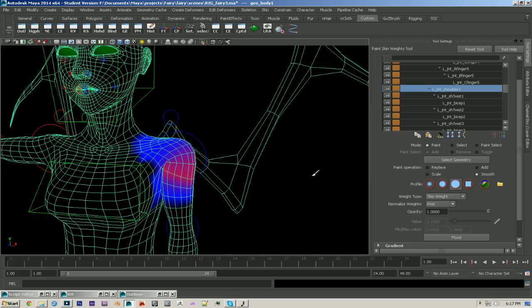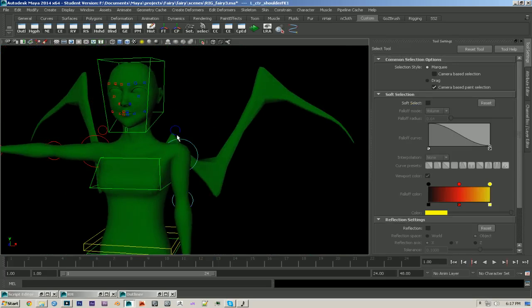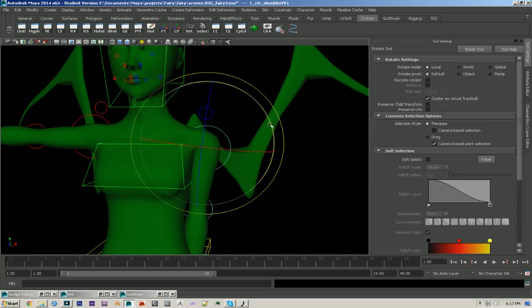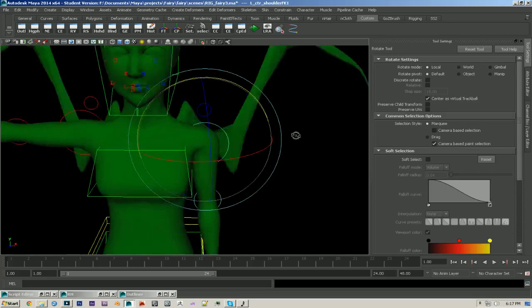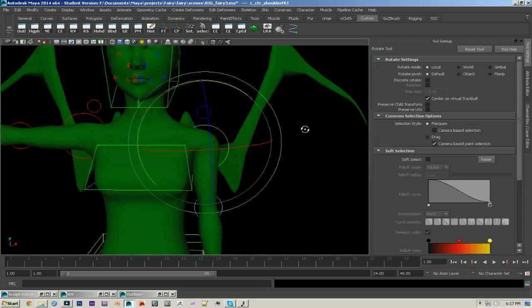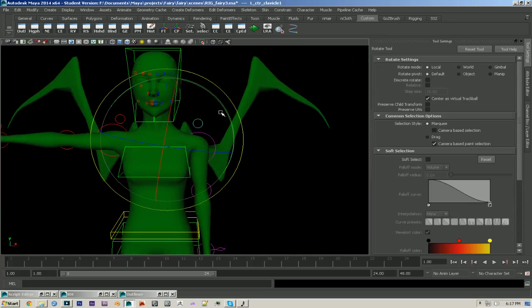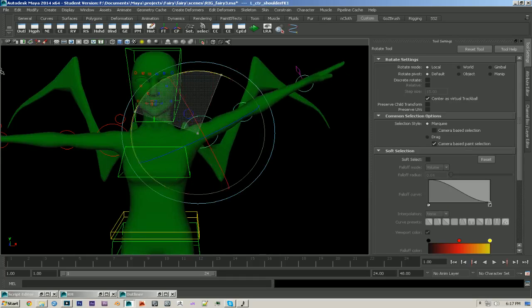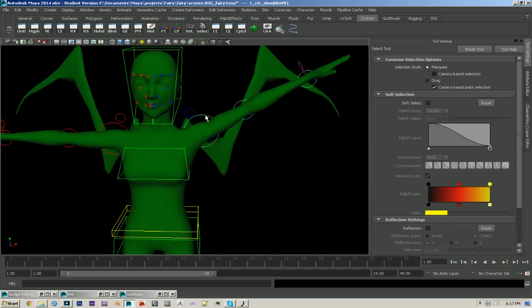Okay. And that's exactly what we want. That's a very nice arm deformation there. Now we can try again arm raise, which is a lot more difficult. But that's actually looking really good. Cool.